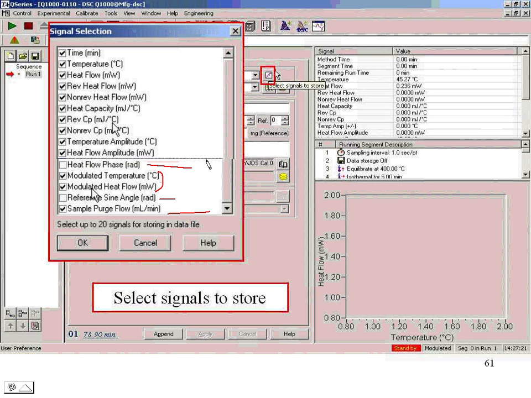It's not a bad idea to store temperature amplitude and heat flow amplitude. You may want to look at that. And then these are probably the standard signals that you're going to be looking at, things like the heat capacity, non-reversing heat flow, reversing heat flow.